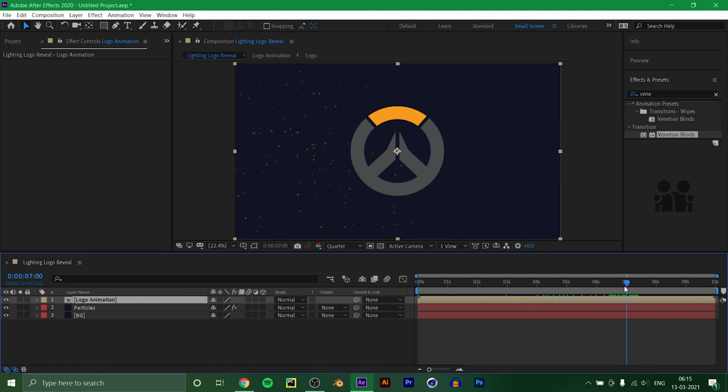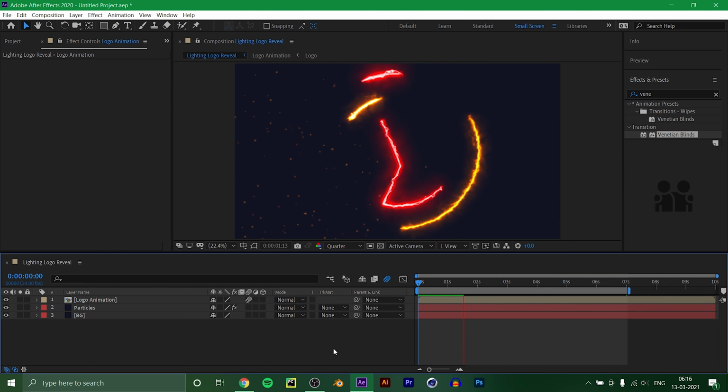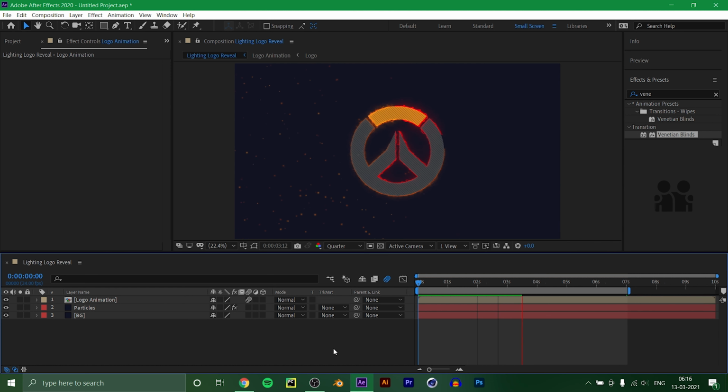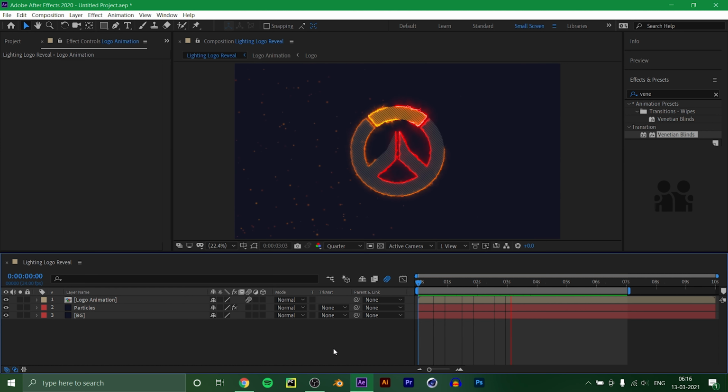Edit the work area by clicking N. Now enable the motion blur option to get perfect output. Now we shall preview it. Perfect. I like it.